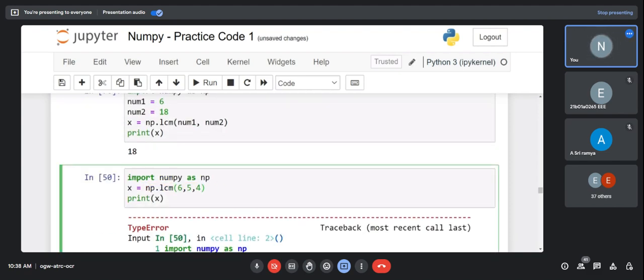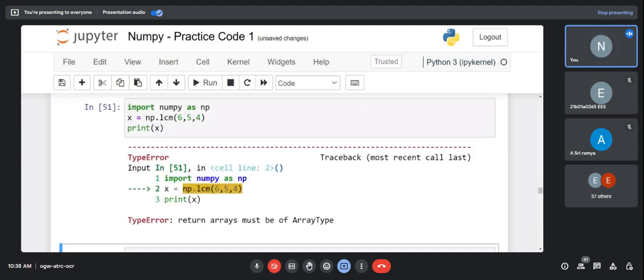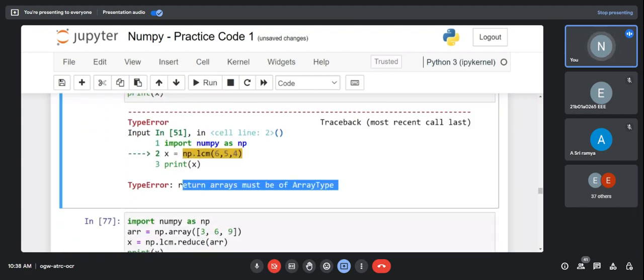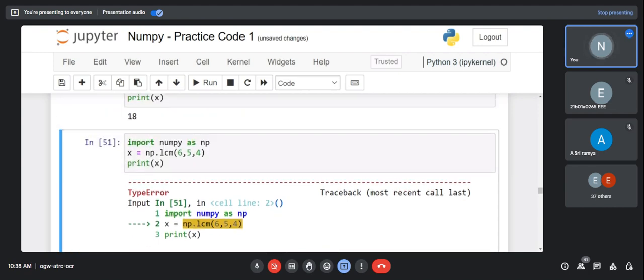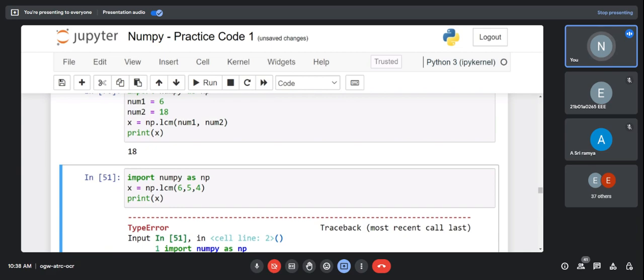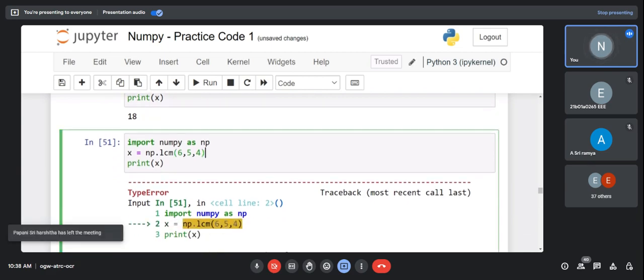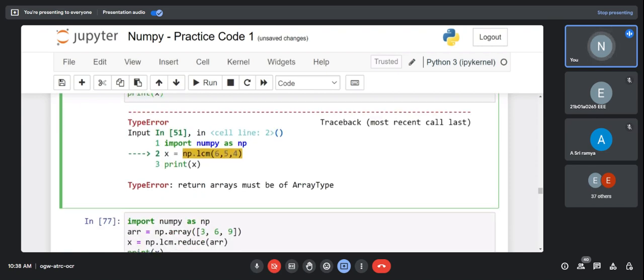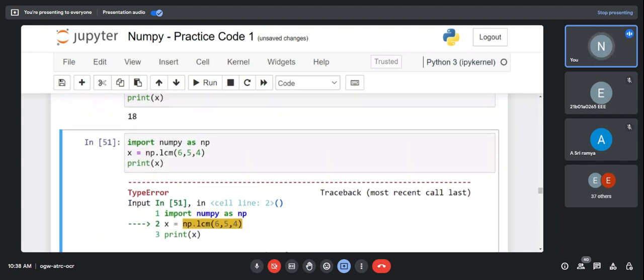Okay, let us take 6, 5, 4, and now let me run the code. Again it gave an error: return array must be of array type. Return array must be of array type. So what happened here? It is still troubling me. With np.lcm and even with 2 arguments it's saying type error, return arrays must be of array type. That means whatever this is returning, it's not of array type.